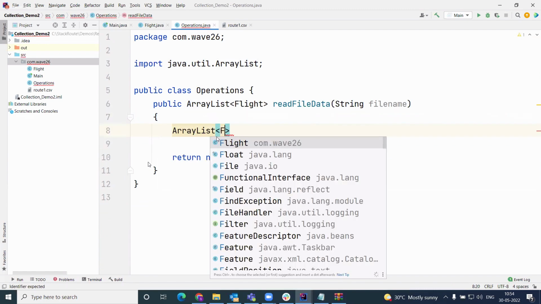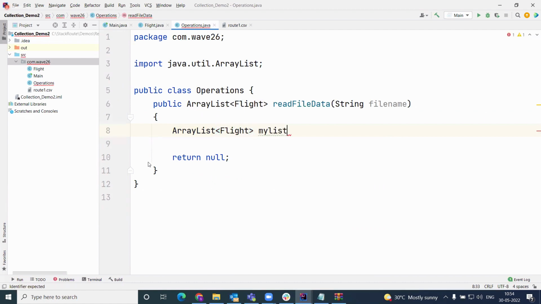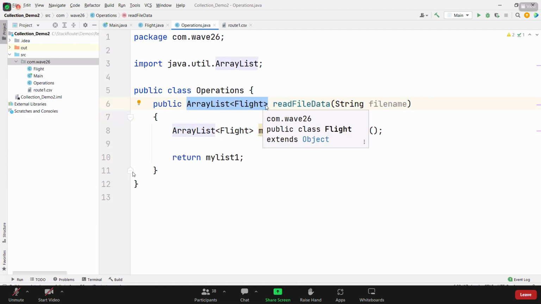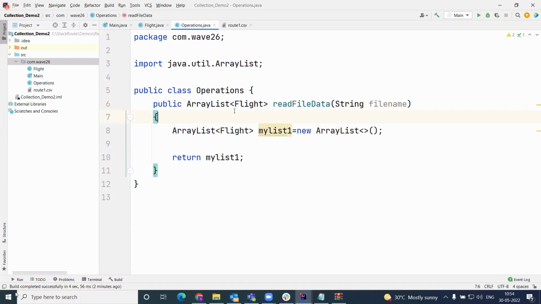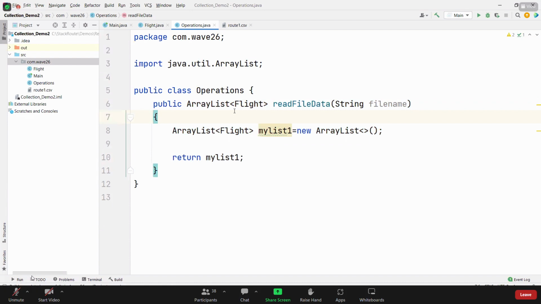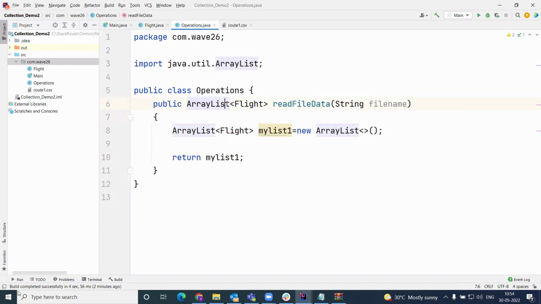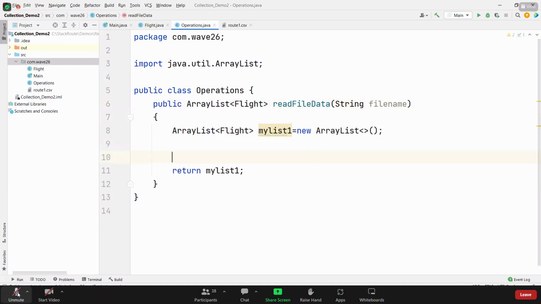So ArrayList<Flight> list1 is equal to new ArrayList, and I'm going to return my list. This is very, very important. What is the input I'm getting as a parameter to my function and what is the return type? Earlier, we used to return Boolean, string, integer. As soon as I introduced a collection, the method may return my collection list also of appropriate type. This is generics. Shall I continue from the 9th line? Yes, ma'am.